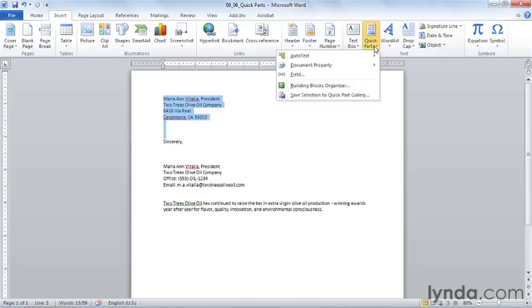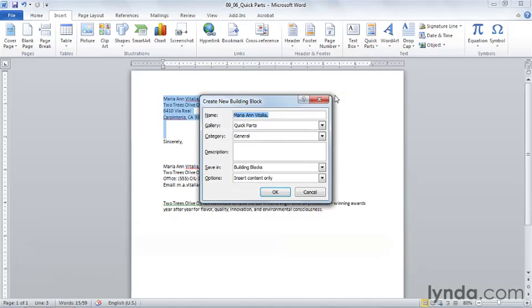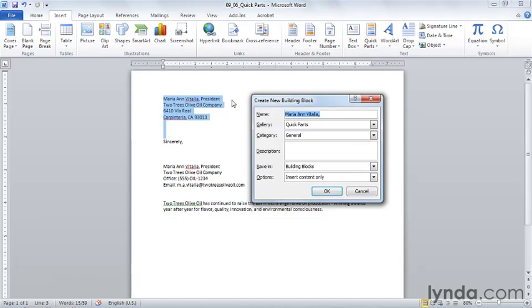I'm going to either choose Quick Parts and Save Selection to Quick Part Gallery, or hold Alt and press F3 to open the Create New Building Block dialog box. The text of the first line that I selected, up to any punctuation, is automatically grabbed as the name, but I'm going to call this an internal address block.